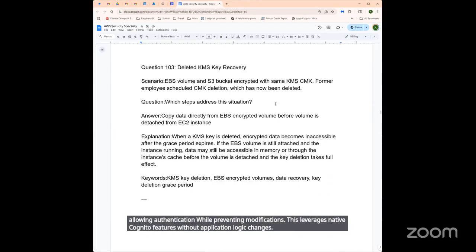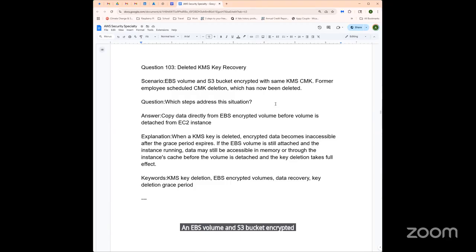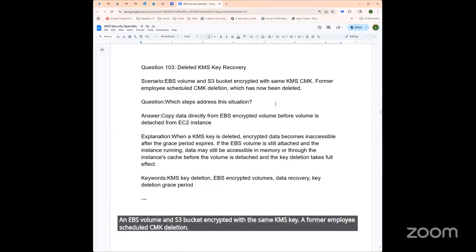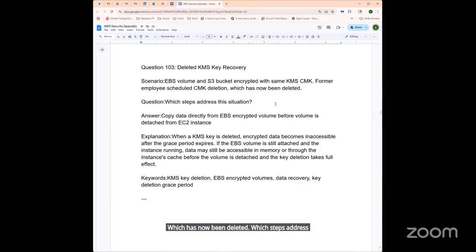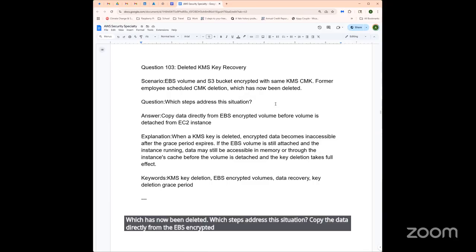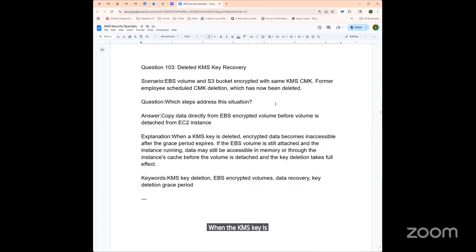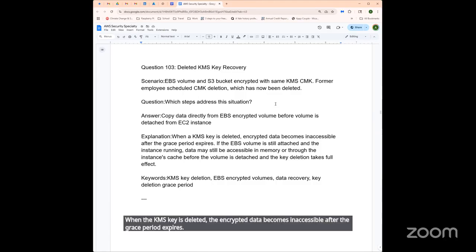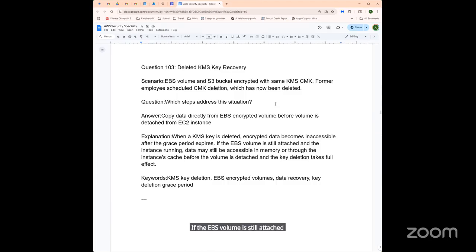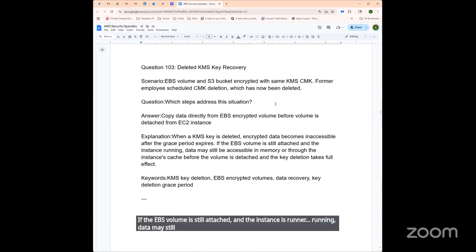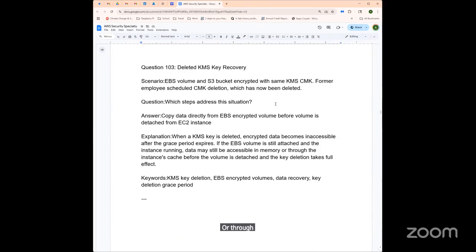An EBS volume and S3 bucket are encrypted with the same KMS key. A former employee scheduled CMK deletion, which has now been deleted. Which steps address this situation? Copy the data directly from the EBS encrypted volume before the volume is detached from the EC2 instance. When the KMS key is deleted, the encrypted data becomes inaccessible after the grace period expires. If the EBS volume is still attached and the instance is running, data may still be accessible in memory or through the instance's cache before the volume is detached and the key deletion takes full effect.